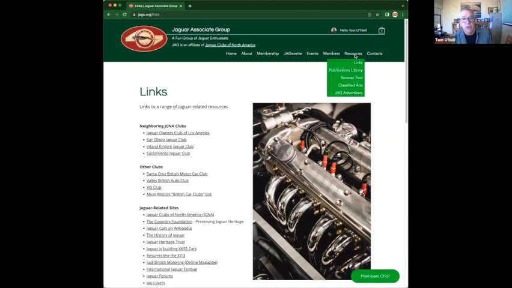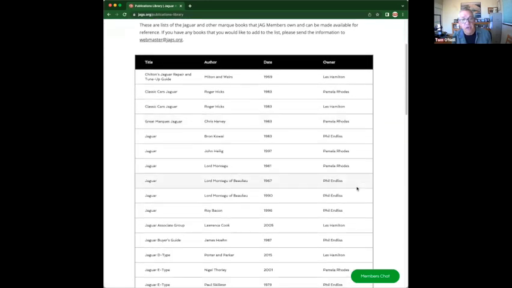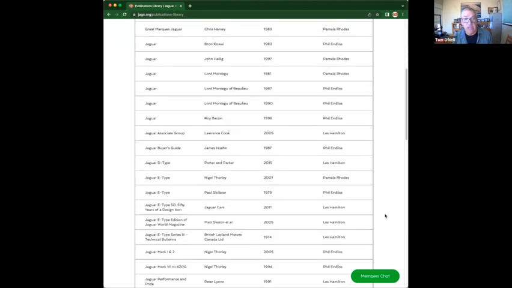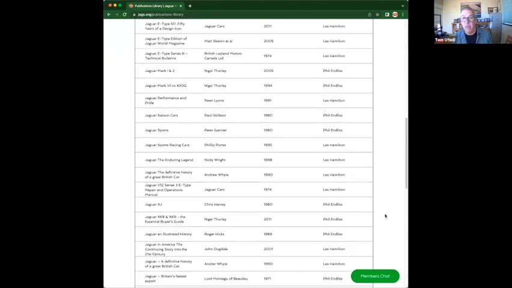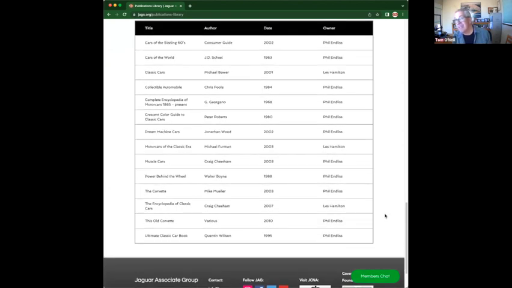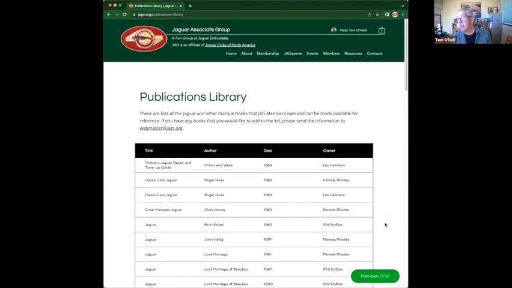Okay, other resources, publications library. This is a set of books that they're not club books. They're owned by individual people, primarily Les and Phil, but they've made them available or will make them available to loan to club members. So take a look at that. And if you have some of your own you'd like to offer up that are Jaguar related, I can add them to the list.